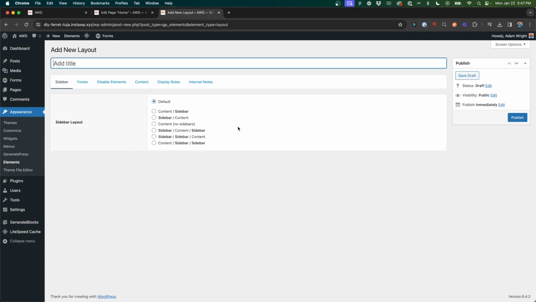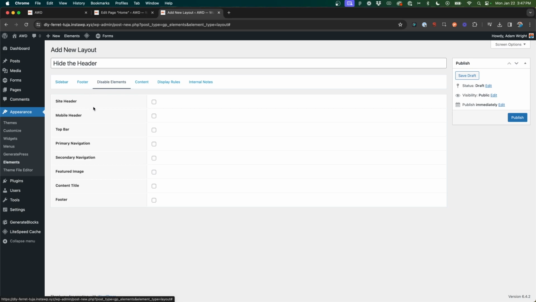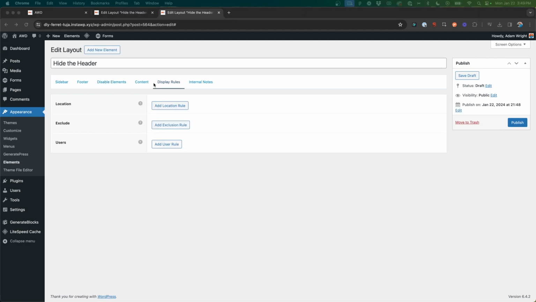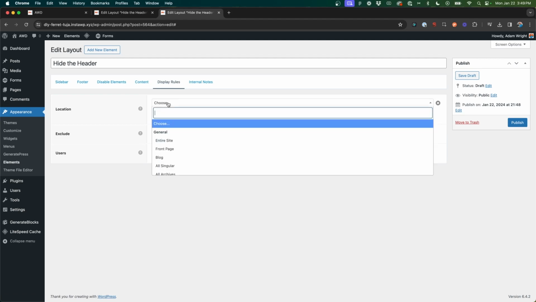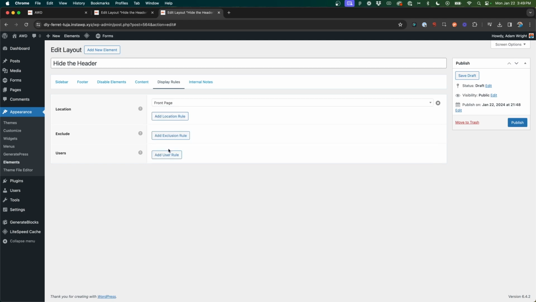With the layout element, we can title this, say, hide the header. What we'll do is go to the Disable Elements tab, and under Site Header, the very first option, check that box. Okay, and now when we come over to our Display Rules tab, we're going to add a location rule, and because we're editing our home page, this is in fact our front page, so we're going to choose Front Page for location and hit Publish.